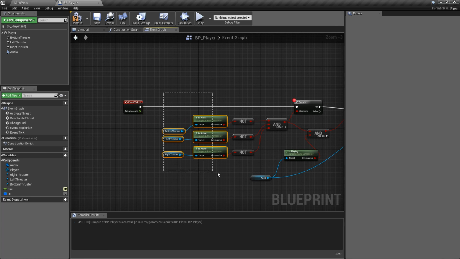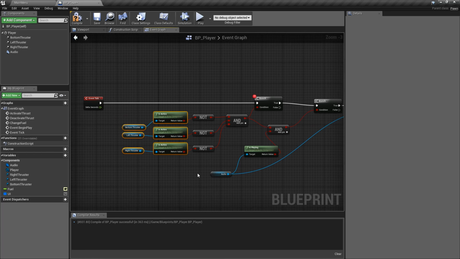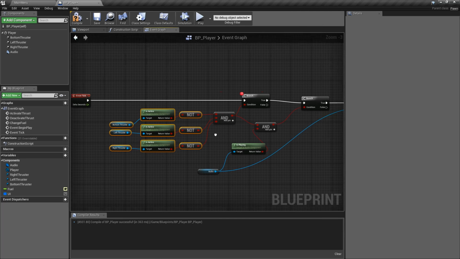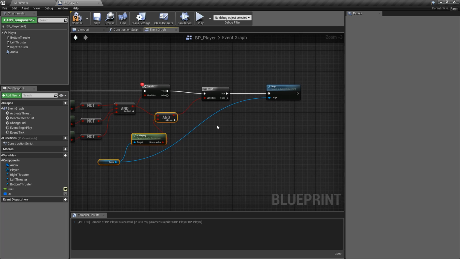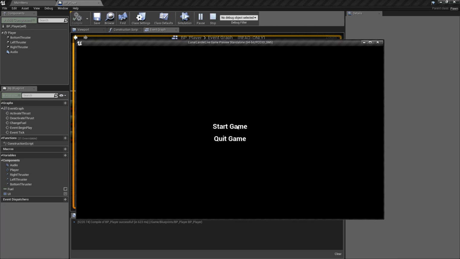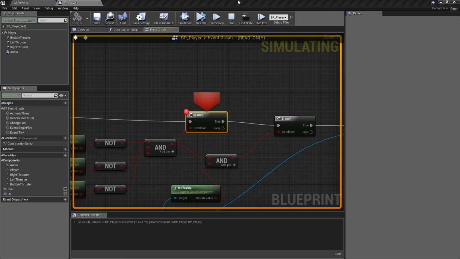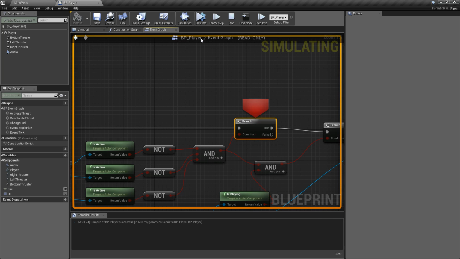Okay, so every tick, we're going to check and see, are these thrusters active? Are they not active, all three of them? If that is true, we're going to check and see if the audio is playing. If the audio is playing, then we're going to go ahead and stop the audio. So we'll try this again. Oops, we accidentally hit. We don't need that.